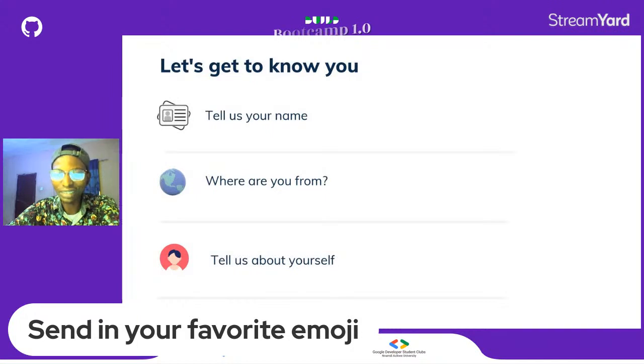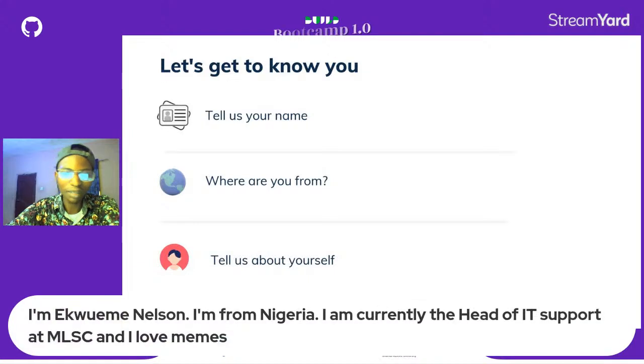So I will start first. I'm Ikweme Nelson from Nigeria, a student of Nnamdi Azikiwe, computer and electronics student. I'm currently the head of IT support at Microsoft Learn Students Community, Unizik, and I love memes. So this format is what you use to introduce yourself. So we have 30 minutes for this.